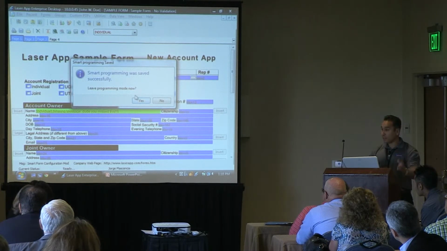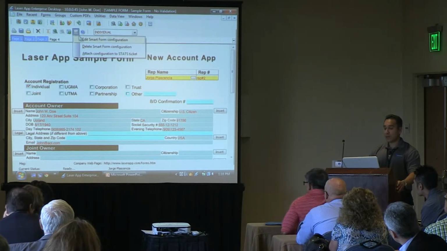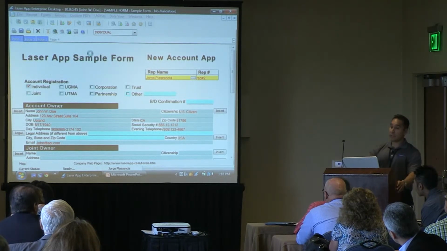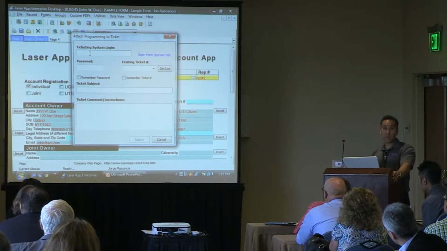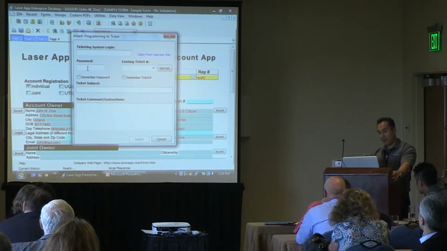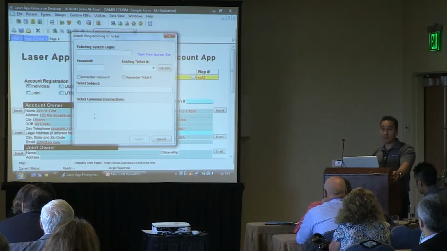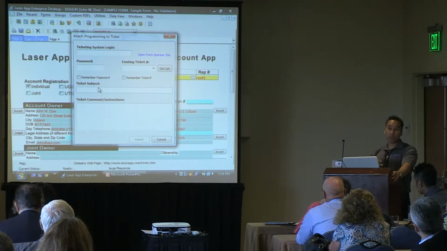It's telling you if you want to leave the mode. You say yes. And now you go back to the glasses again. And now you go attach to configure stats. Okay? This will then attach this form. It'll let you submit it over to our stats system, where you can put your comments in here. You can submit the form directly to us. That's going to go directly to our forms department.